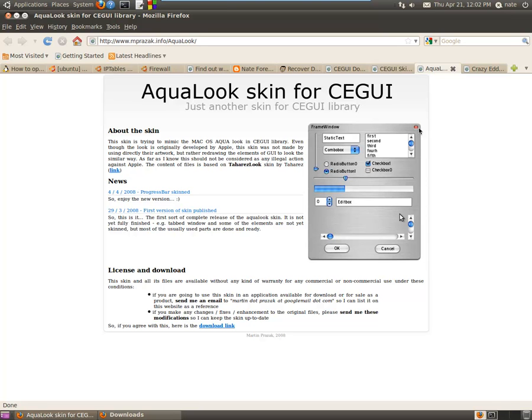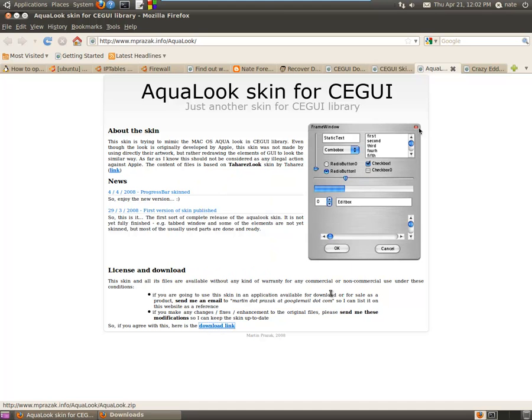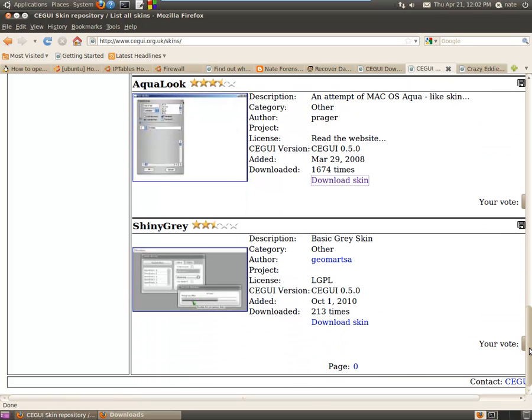Yeah, see how it has more of a Mac OS X look to it. Just click on download and you can download Aquatic. I'll show you how to hand install these files too. Alrighty. And that one looks really nice. You can make your own too, don't forget about that. And there's a shiny gray one that looks really cool also.